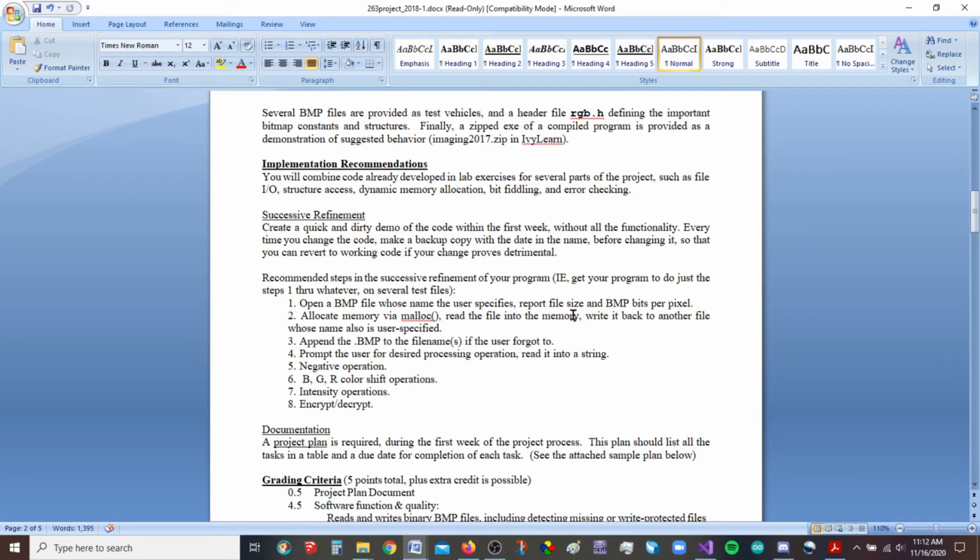So coming back to our document, it says recommended steps in the successive refinement of your program. In other words, get your program to do just steps 1 through whatever on several test files. So this should be the order in which you try to create this project, right? The first thing is opening the file. The next part is allocating memory. So this is the order in which it's suggested that you construct this. Now, this part where you just create the demo with the function stubs is independent of this. Once you have that created, then start working on each piece of this, right?